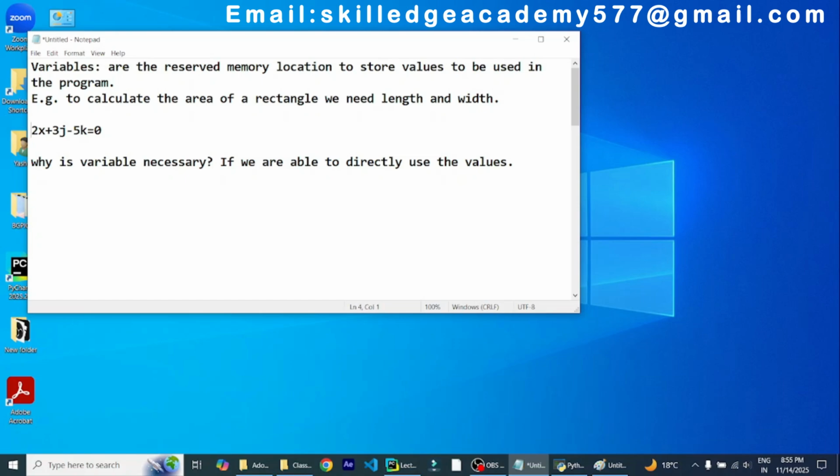An equation has been given below, and I think most of you have already gone through this in your maths. 2x plus 3j minus 5k is equal to 0. In this equation, x, j and k are the variables of the equation, and we can assign different values to these variables, and similarly 2, 3 and 5 are coefficients. Similar to x, j and k, our variables are also there in the program where we can assign several values. Now, before proceeding further, let's take some examples of variables.